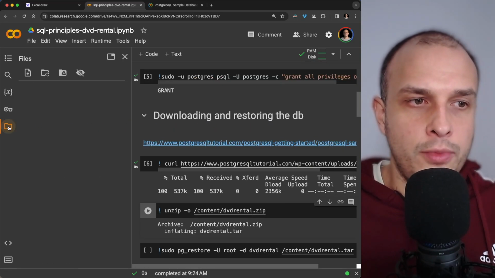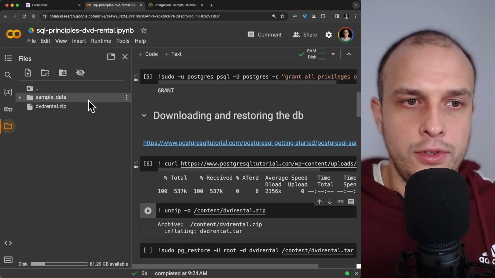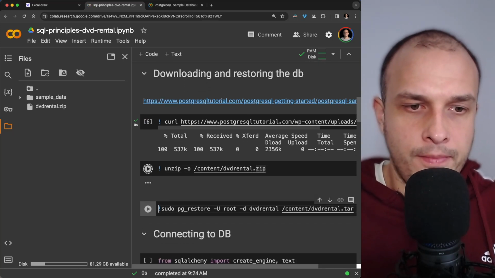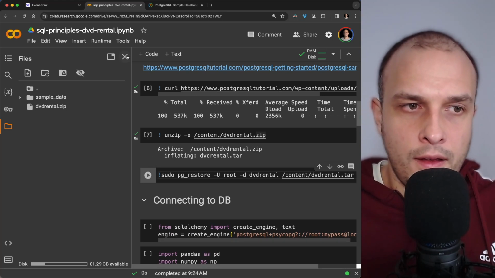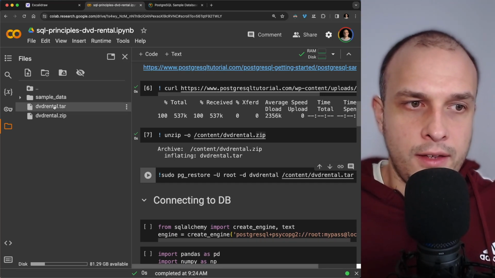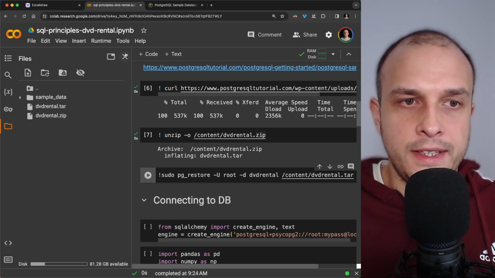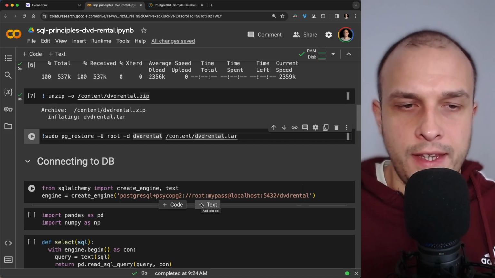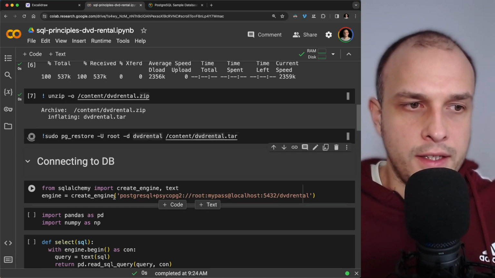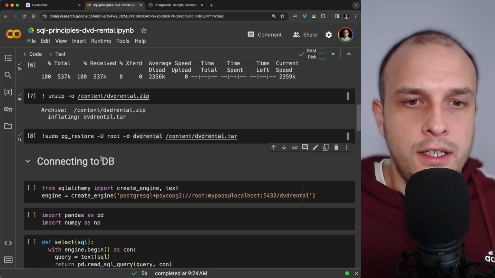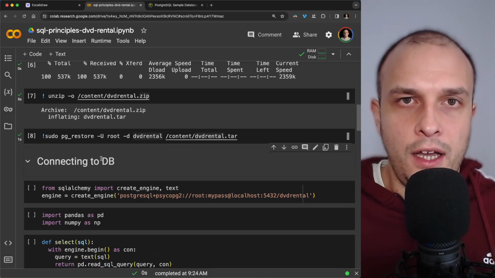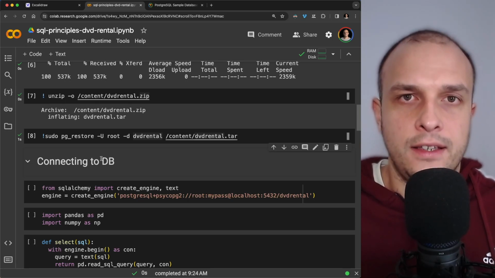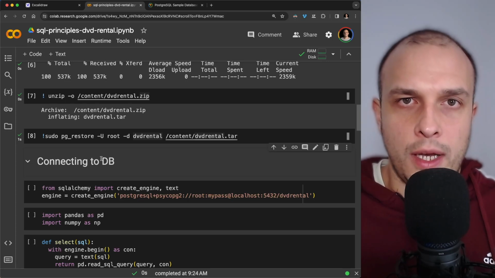Here you may find it here. We have downloaded it. Then I have to unzip it. We can see that it was unzipped. And now this dump is ready to be used to restore the database. I run this command, and this command restores the database. Now the database should be available in my Postgres that is installed here on Google Colab.